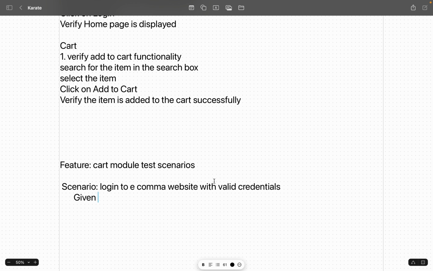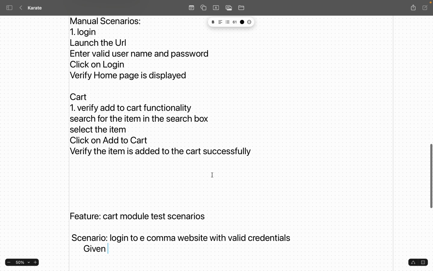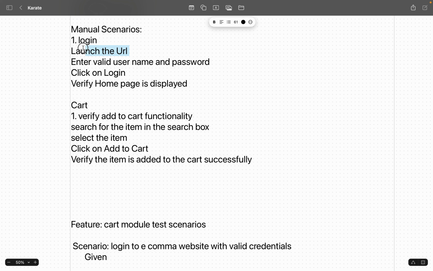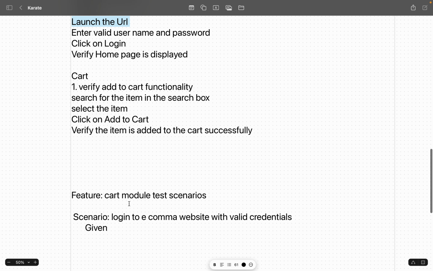So to log into an e-commerce website like Amazon, what is needed? You should launch the browser. You should launch the URL. So these are the two steps which need to be taken care of before you actually do something and log in. Correct. So what I'll do, I'll paste this launch URL in the given. Given launch the URL.